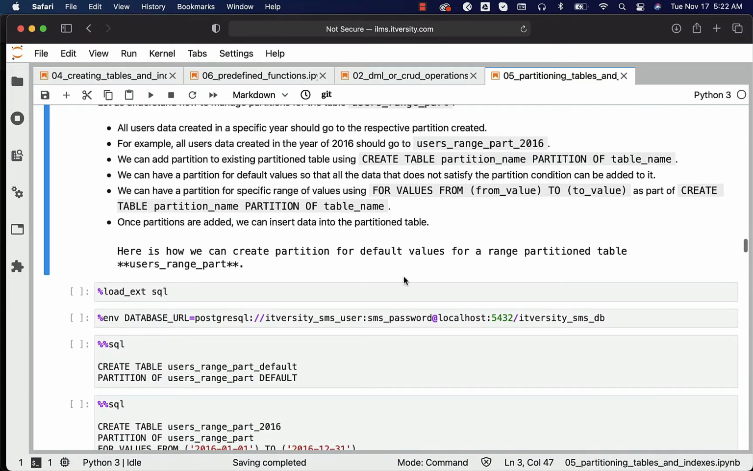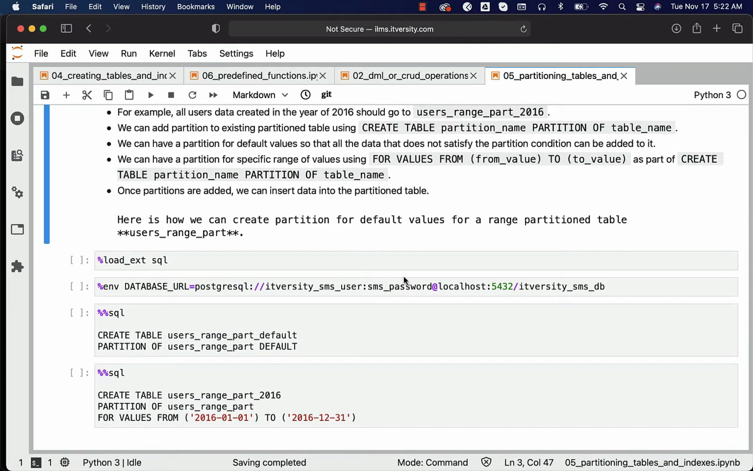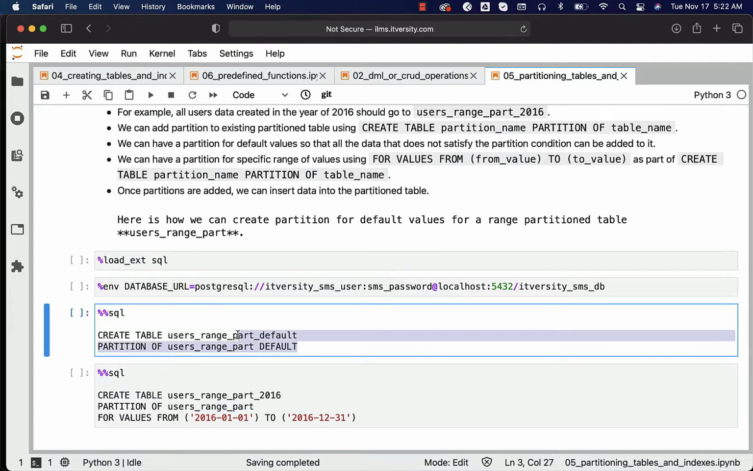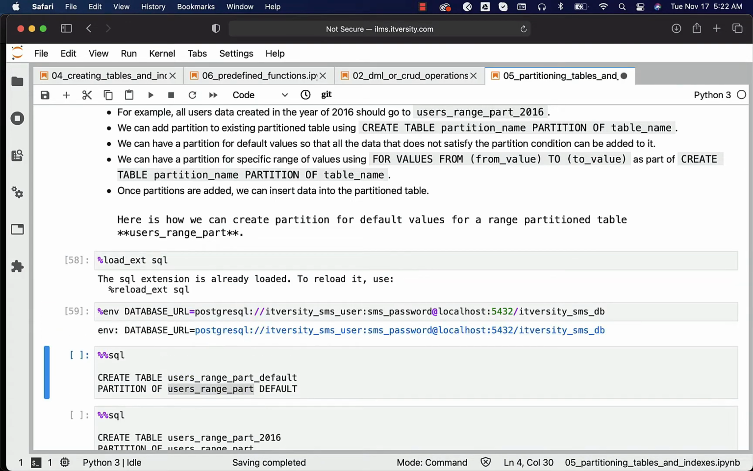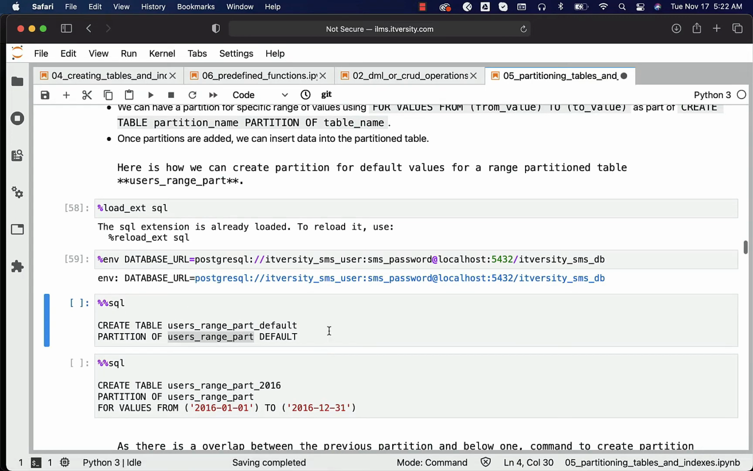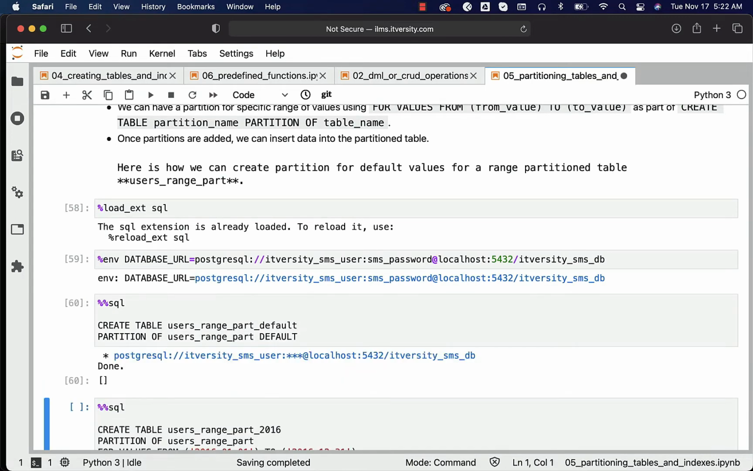Here is how we can create a partition for default values for a range partitioned table. This is the syntax. You just have to say CREATE TABLE table_name PARTITION OF main table DEFAULT. This is the same as the default partition for a list partitioned table. Let's load SQL magic and create the DATABASE_URL environment variable. Then let's run this command to connect to the database and run this command as part of the database.